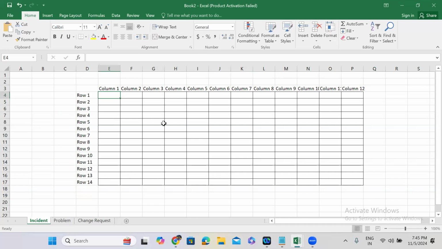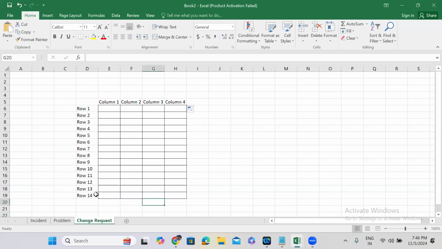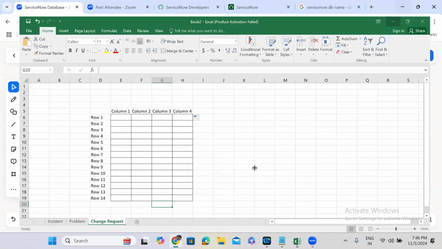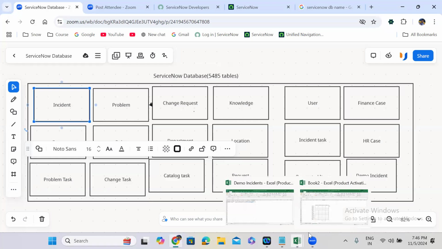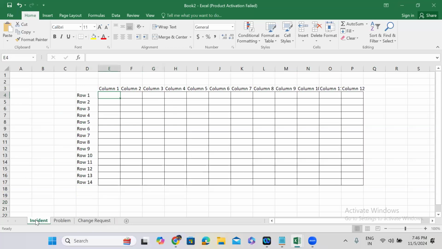So if you consider this Excel sheet as a database, problem is one table in the database. In the problem table, we have 12 rows and 7 columns. In the change request table, you have 14 rows and 4 columns, guys. So let us imagine this Excel sheet as a database. In this Excel sheet, problem is one table.